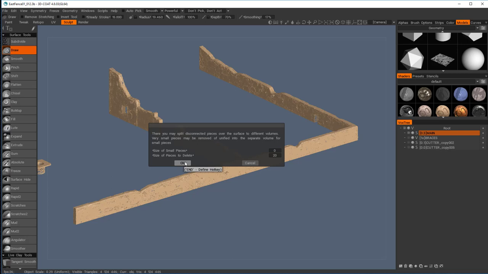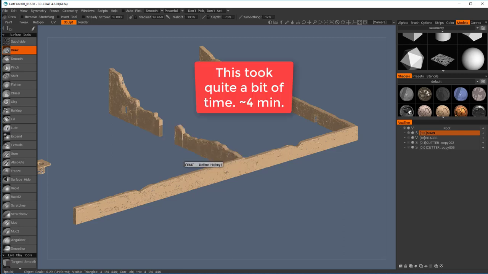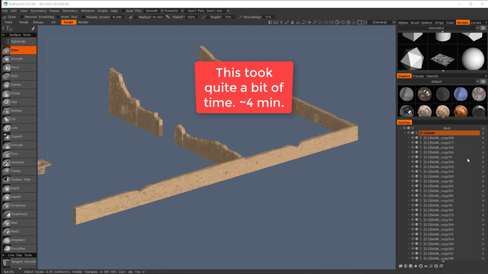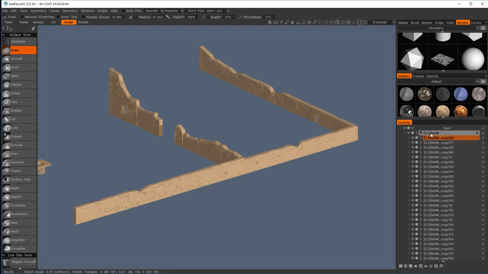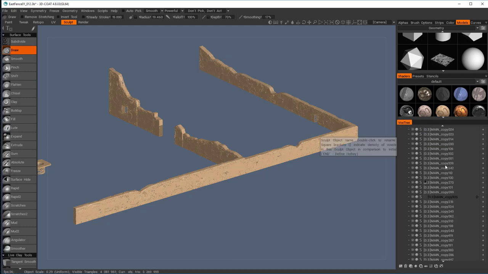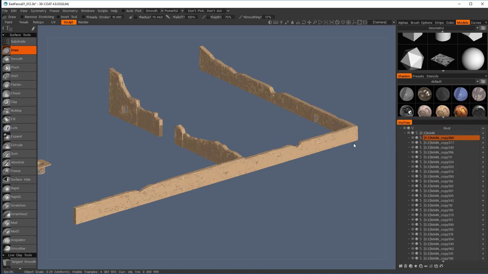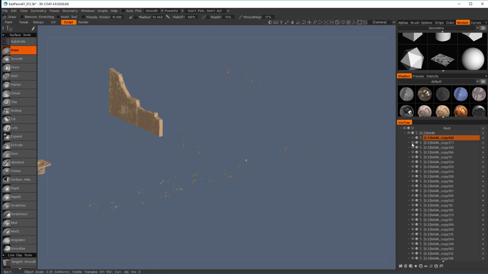But what it's going to do is it's only going to separate everything into groups of polygons that are connected. So here we go. Okay, so you can see we've got lots and lots of stuff. So what I want to do is, let's turn this off. That gets that. Let's turn this off. And then maybe this will get that. Okay, so these three right here are the main ones.